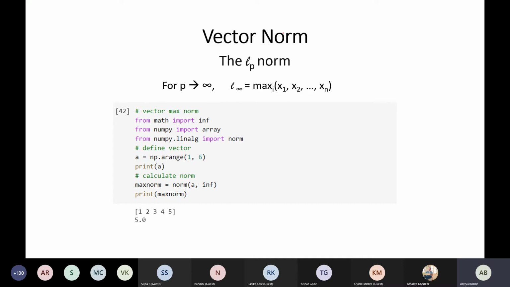For the max norm, as I have already told you, it will give me the maximum value out of the vector. Again, I'm importing my array function and importing my norm function. What is different for the max norm is that I'm using the infinity function from the math module. That's why Python is very handy when you're doing calculations. There are various modules, and there is a module called math in Python. I'm importing the math module, and from the math module I'm importing the infinity function. I'm defining my vector as a. After that, I'm defining another variable named maximum, where the first value is a and the second value I'm substituting as infinity.